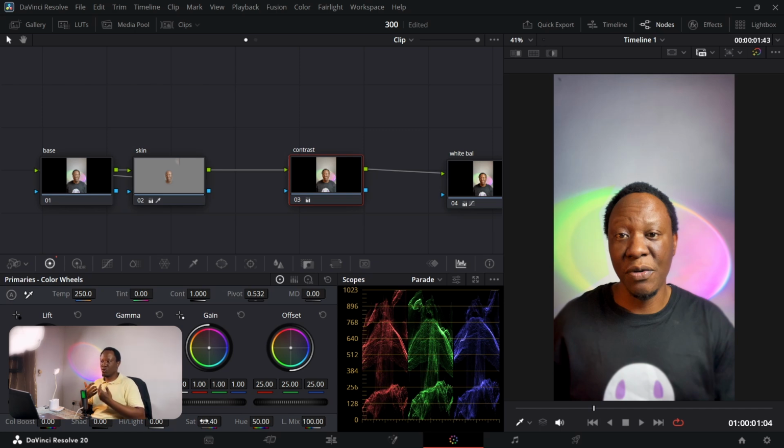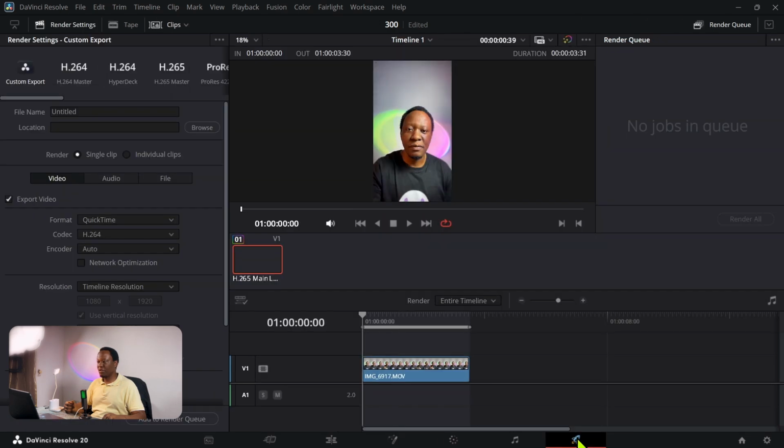I'll also show you how you can export this in case you like to export using standard settings. So here, let's say we're happy with this and we want to export this video. I'll go over here to the deliver page, and here I'll go to custom export. We'll give it a name. I'll call that EXP final. And for the format, I'll select MP4. For the codec, let's use H.264. It's a standard codec.